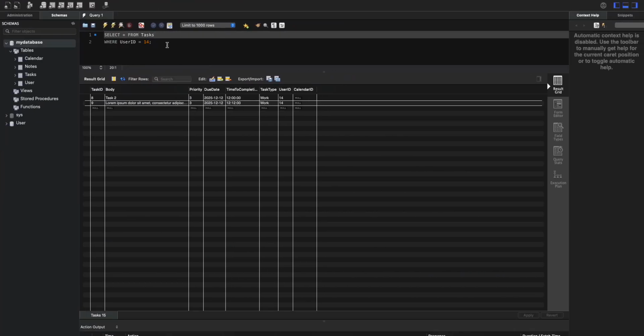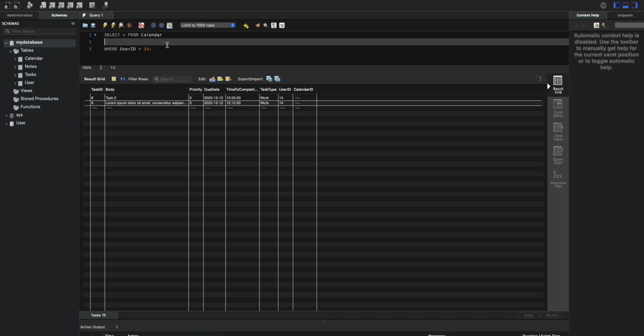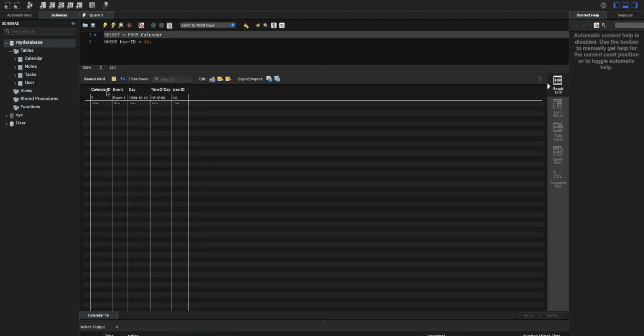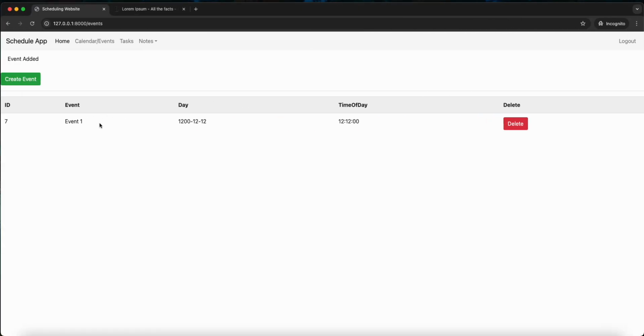As you can see, if I try and find it in the database, only one event has been made so far, the same as in the table. This matches my expected outcome, therefore this test passes.